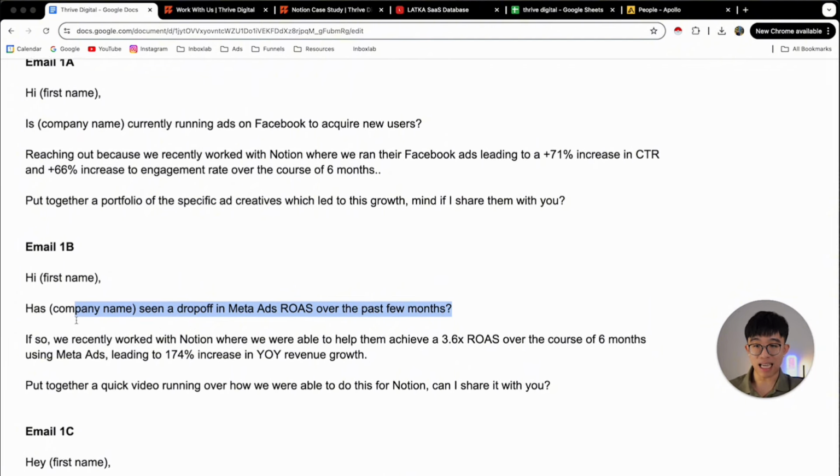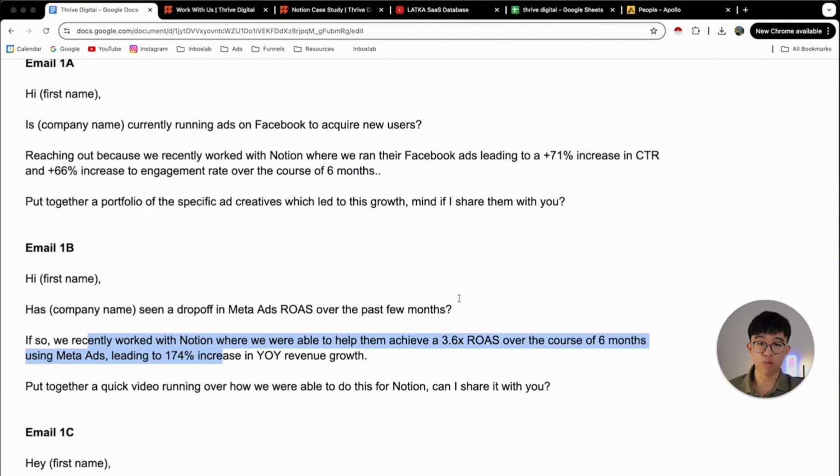My next thing I say is, if so, we recently worked with Notion where we were able to achieve a 3.6x ROAS over the course of 6 months by using Meta ads, leading to a 174% increase in year-to-year revenue growth. So obviously I just made up this number because Thrive Digital is not one of my clients, but if they were my clients, I would ask them personally, I would send them a message or jump on a call with them and figure out what the ROAS was, because that's a pretty important KPI when it comes to running ads.